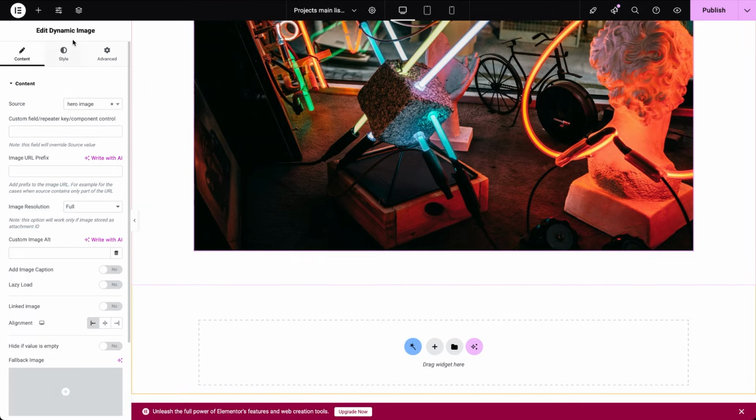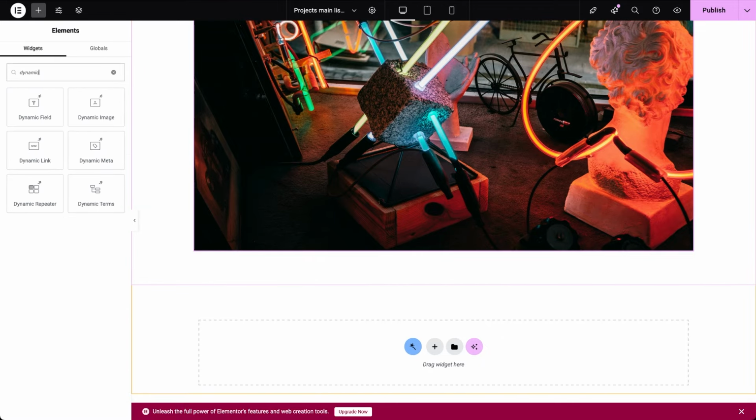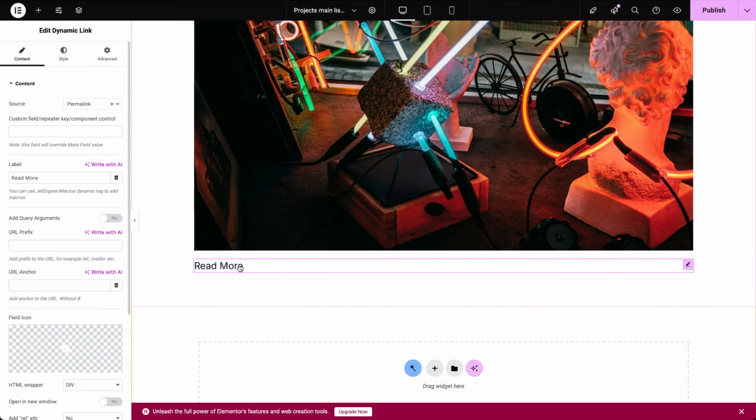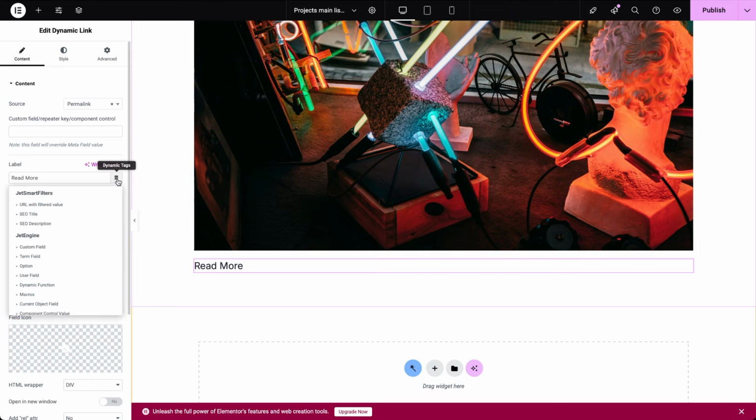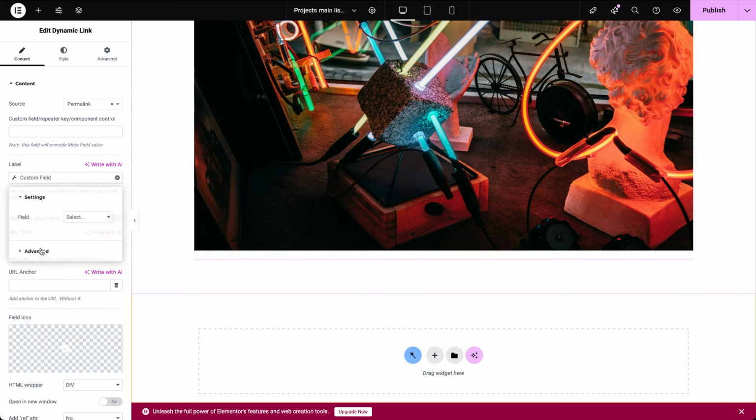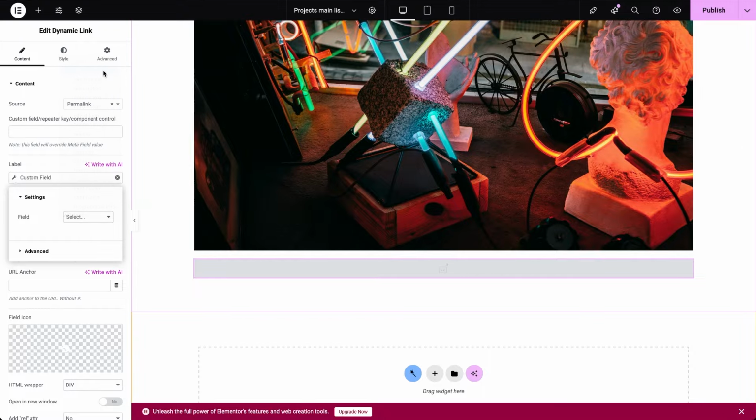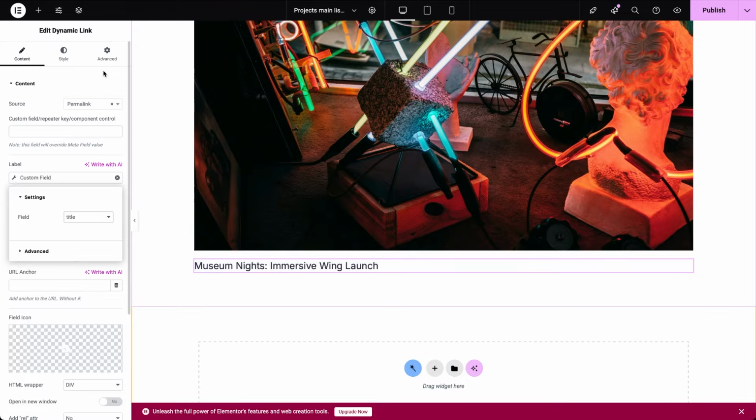Next, the title. I'm using JetEngine's dynamic link, so the heading is clickable by itself. In that widget settings, the source dropdown controls where the user is taken after clicking. I leave it as permalink, which goes to the item's dedicated single post. For label, I click the dynamic text button next to the input and select the post title as a custom field. That's the idea with dynamic link. The label pulls a dynamic value from one source and the link URL is pulled from another.